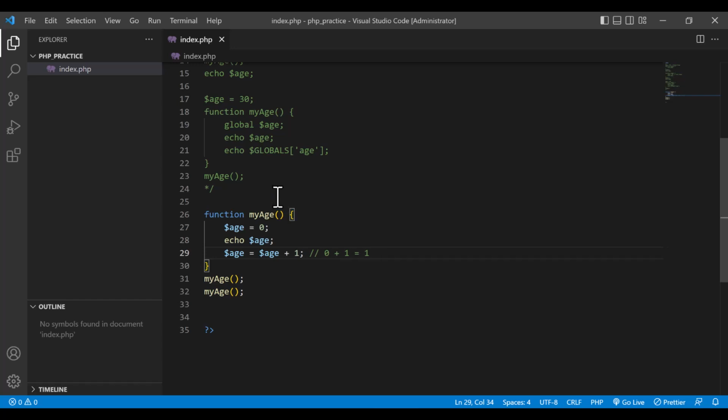Why is that not going to happen? Because after this line age is equal to 0, it is output here, and then the age is incremented by 1. That means in this line it is 1. But when I call myAge again, going inside this function, it is again assigning 0. So 0 is in the output, and then it is going to be 1 again, but the 1 is never going to be printed here. For this reason I again get 0.